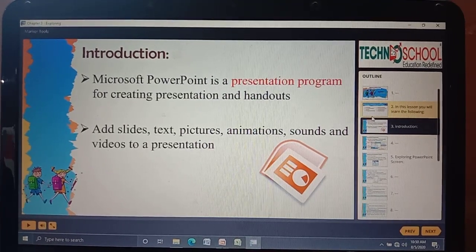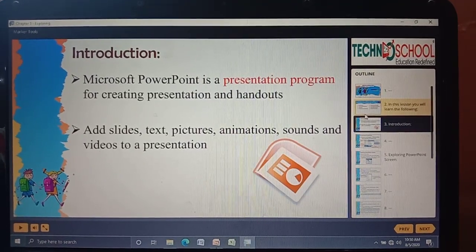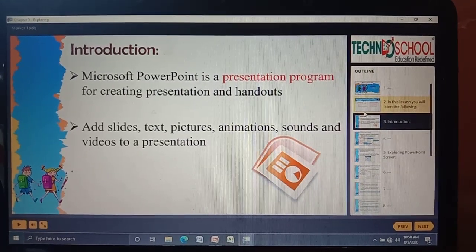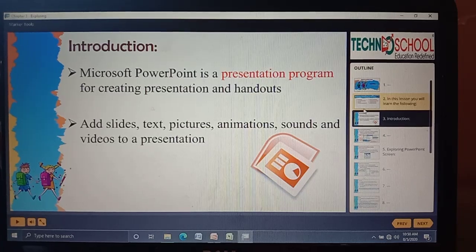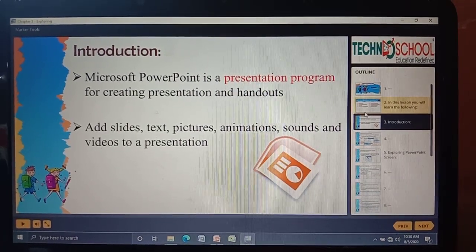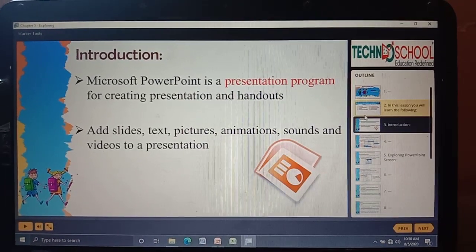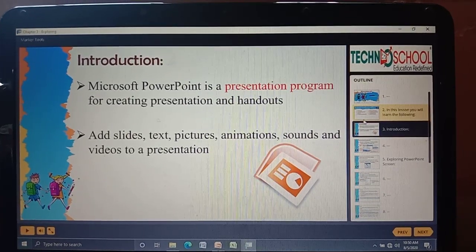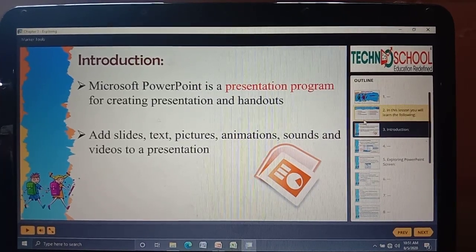It is a presentation program for creating presentations and handouts. For example, when I tell you to write a few points about Tux Paint, you will start writing point-wise. It has sound effects. Based upon your creativity, you will write in order, use different colors, and put your content in the center. So you will present your assignment in a different manner. Similar to that, we can present our content in PowerPoint.